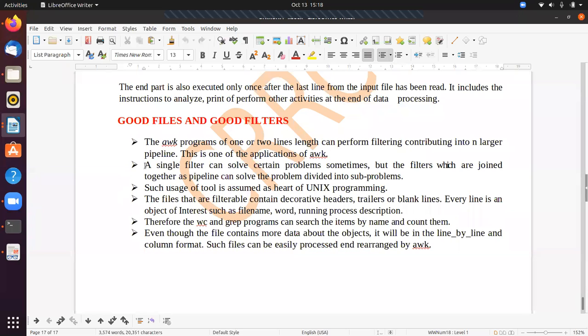Next, a single filter can solve certain problems sometimes. But filters joined together as a pipeline can solve a problem divided into subproblems. That means if we have a big problem, we can divide it into subproblems, and apply these AWK commands on each problem.